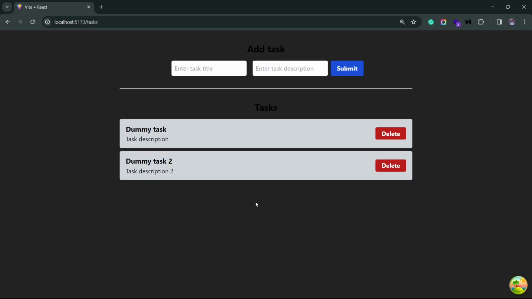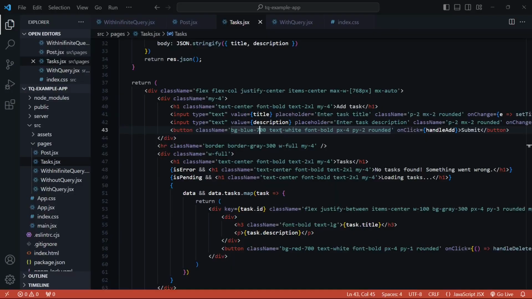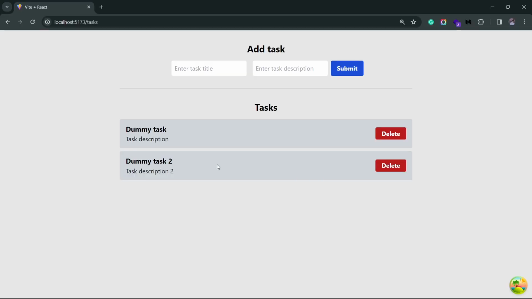I actually was planning to change the background color to a lighter shade. Yeah, let me do that. Now that we are set, let's see how we can use the useMutation hook in here.